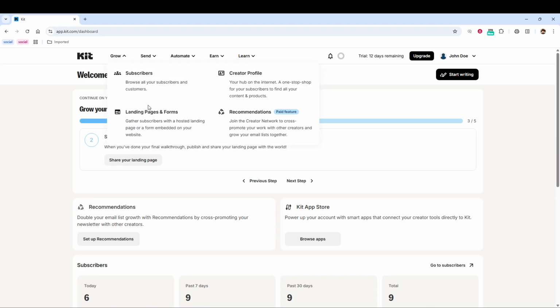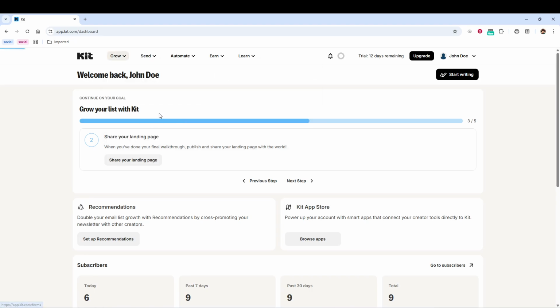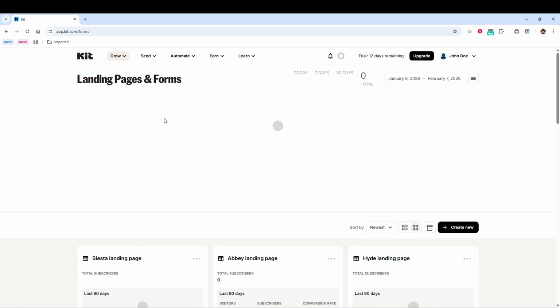This is where everything related to audience growth and list building lives. Inside Grow, you'll see an option labeled Landing Pages and Forms. Go ahead and click that. This is the dashboard where all of your existing forms are listed and where you'll create new ones.